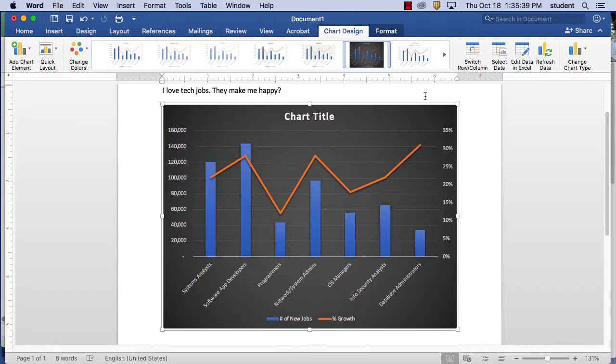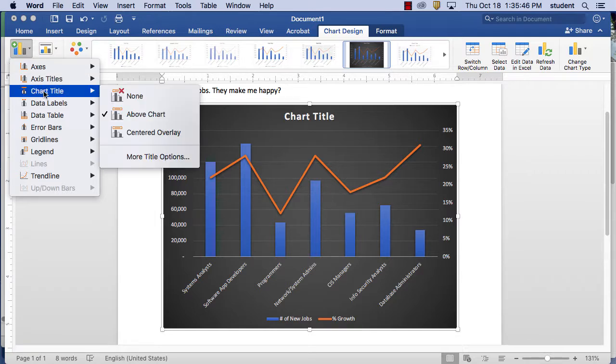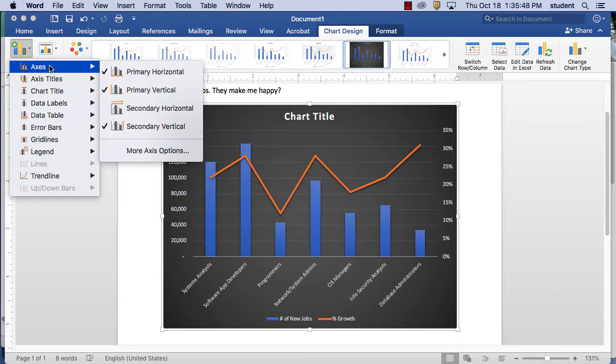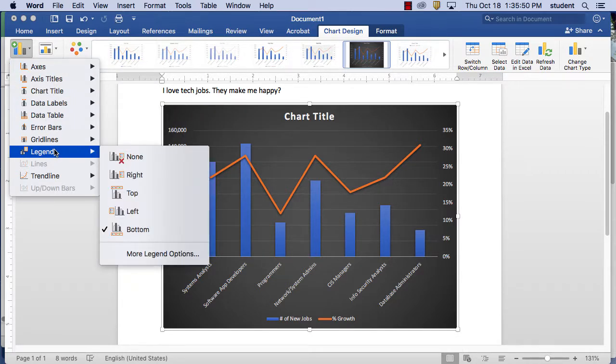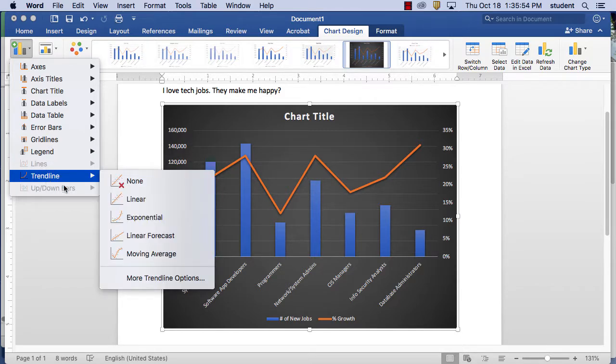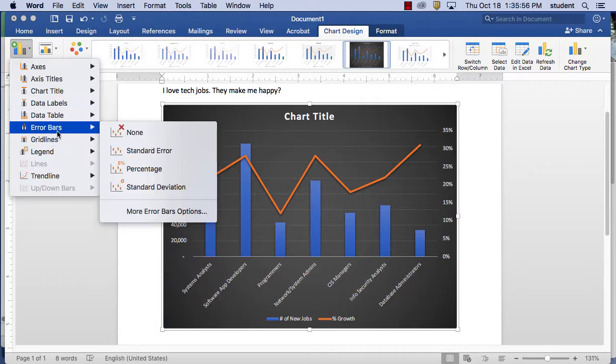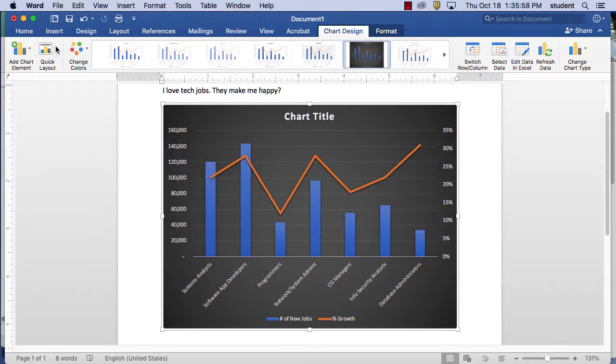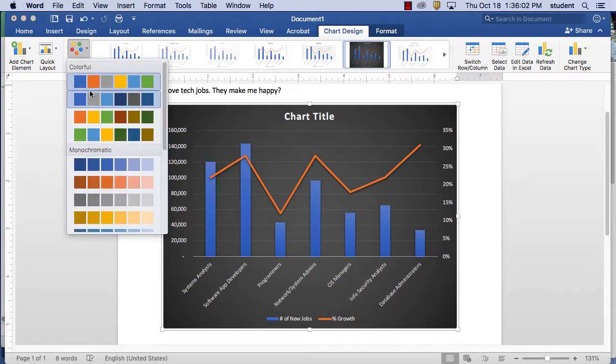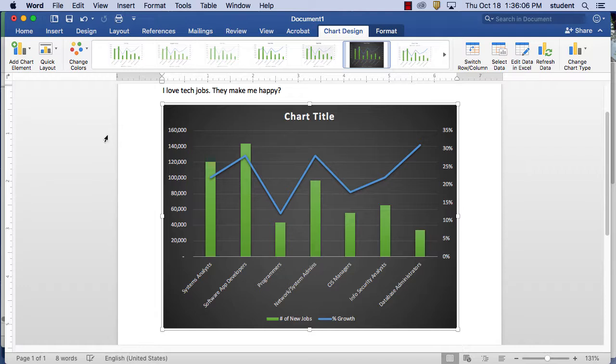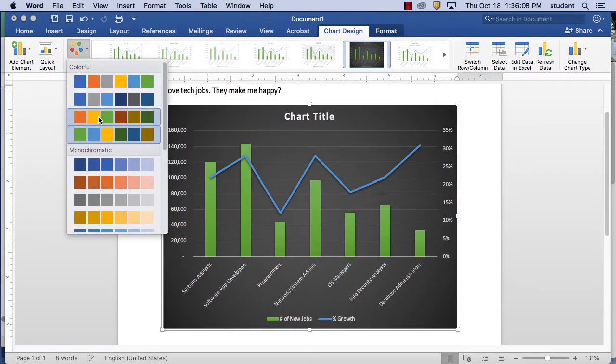Okay, so inside there, you have Add Chart Element. You can add properties to your chart. You can add a legend if you want, and so on. You can change certain things. You can add grids and all kinds of stuff. Quick layout can show you things to change. You could change color formats if you want a different color scheme as well, right there under color.